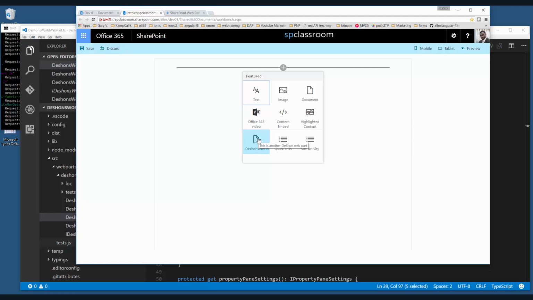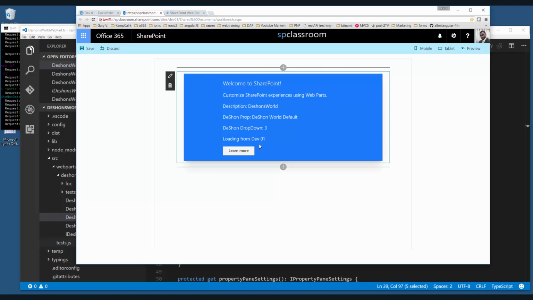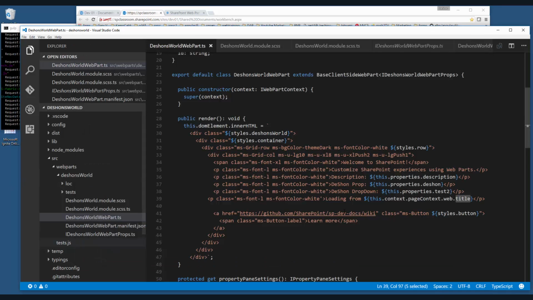No idea how they're doing this. I don't know if this is a hack because we're in preview mode, or if this is going to be the real deal. I don't know, but I love it. It works out. So once I click on that, let's see what happens. I instantly get dev01, which is the title of the current site collection, or in this case, the current web, the root web. So let me change this.